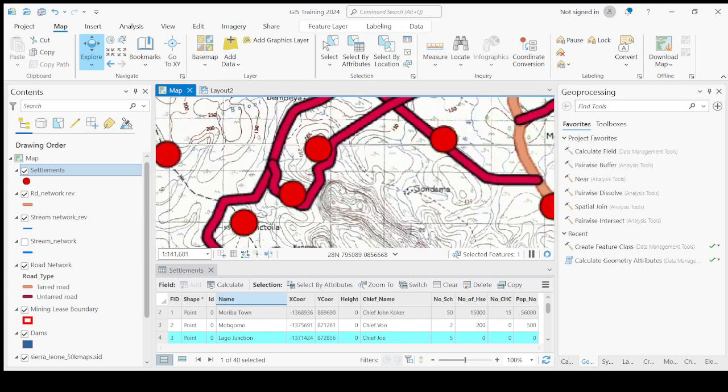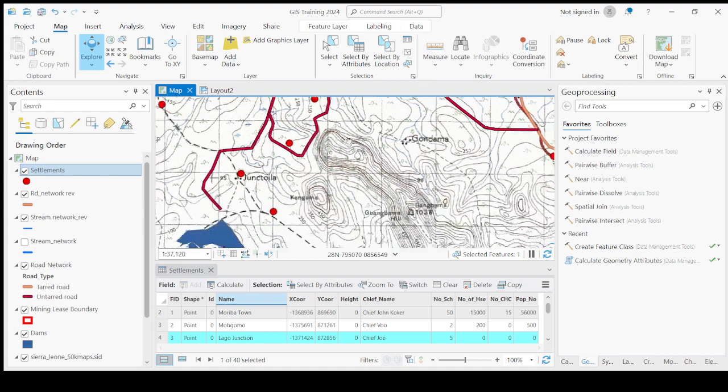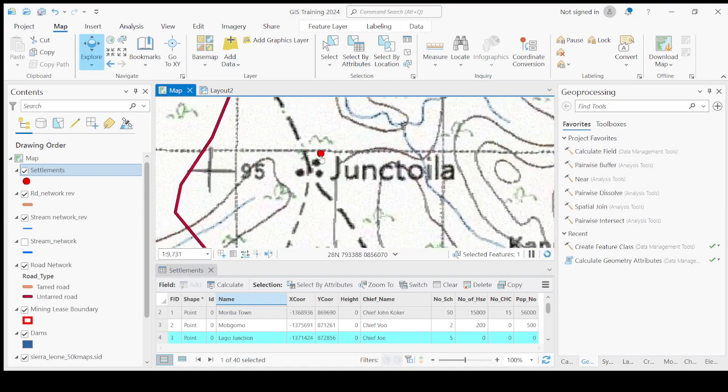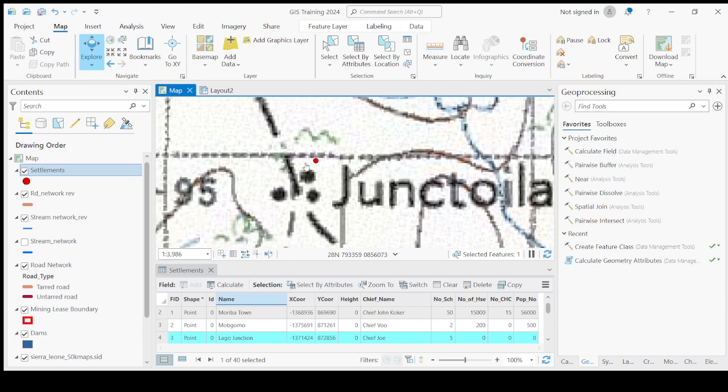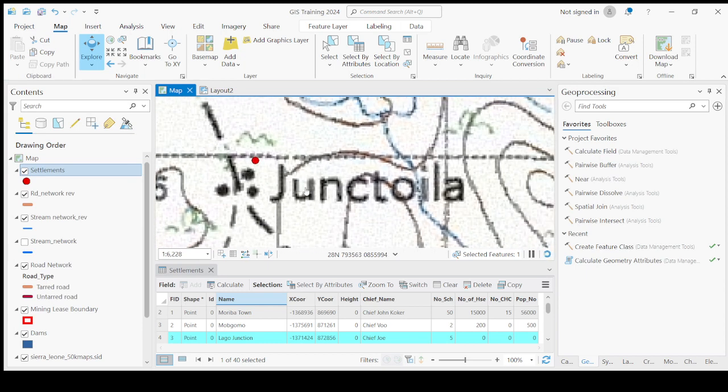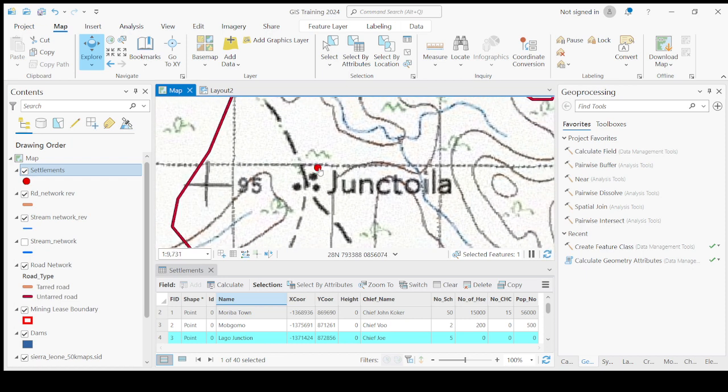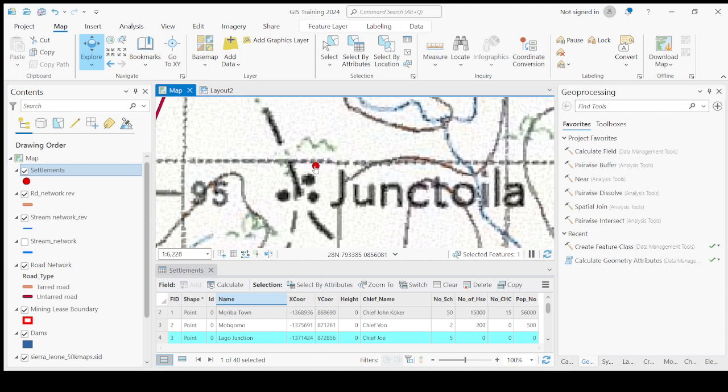But you can also see on the Sierra Leone 50K, for example, where the red dot is, you see some black dots there with some names typed. For example, you see Junctuela. It means this settlement, which is represented as a point, the name of that point should be Junctuela. So now what you need to do is edit your point layer. Please right click on settlement and click attribute table.